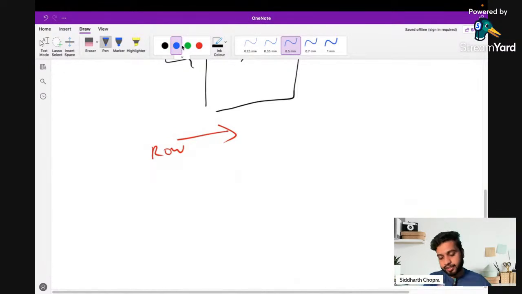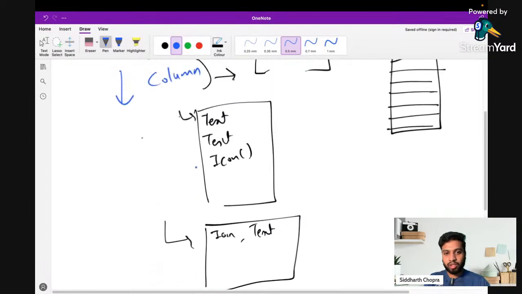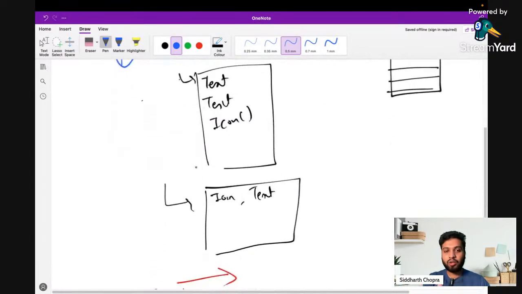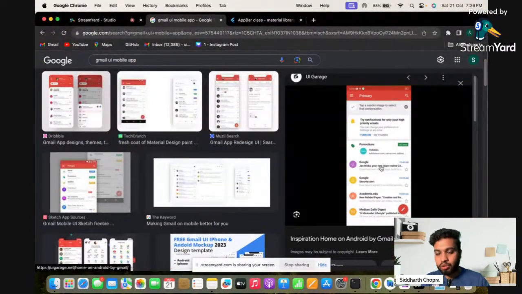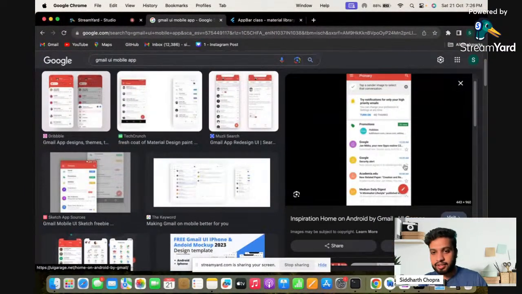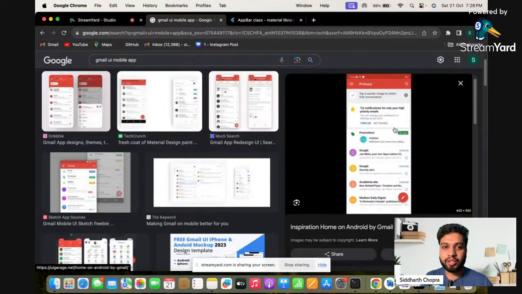So container, I think it is clear. Column is clear. Row is clear. The other thing we will learn today is how to place an image. But before I go to the image, let's try playing with only these three properties: container, row, and column. By using only these properties, we will be able to clone somewhat of this Gmail screen. We can try to clone it.